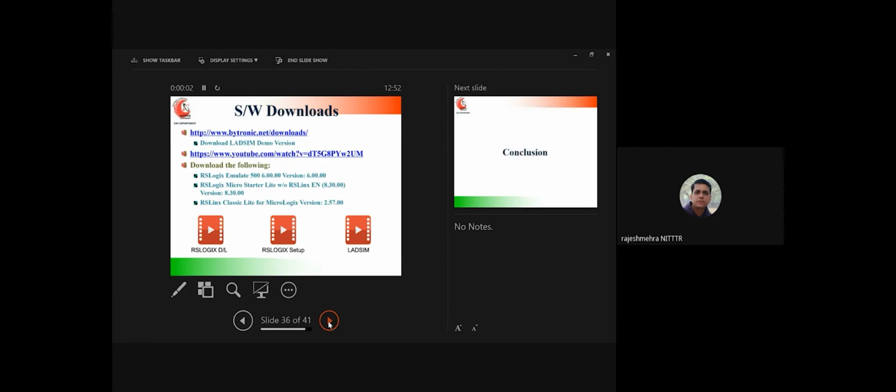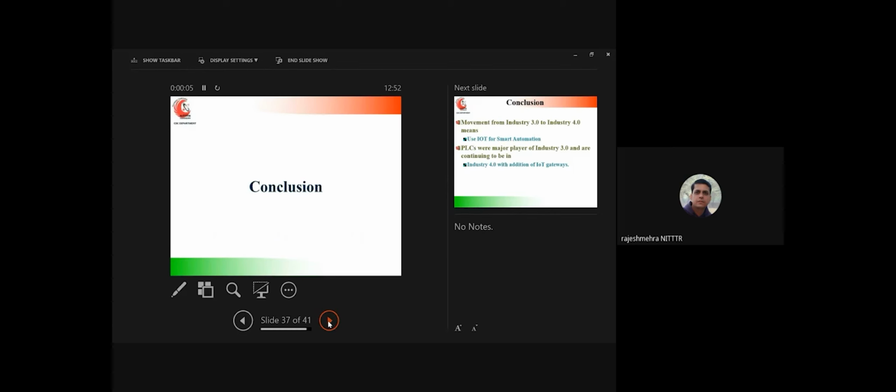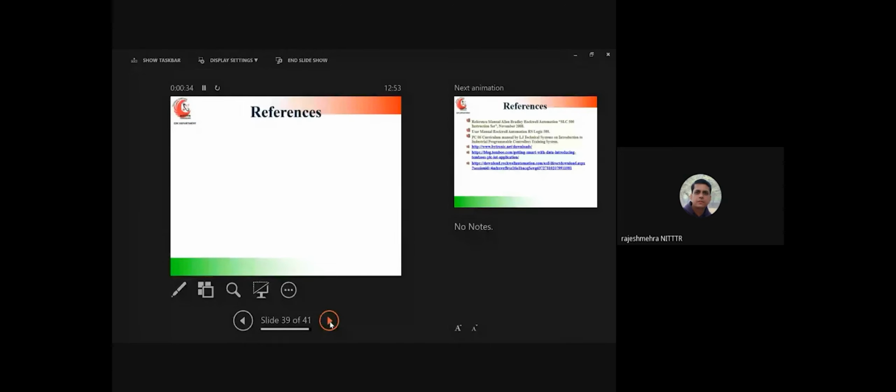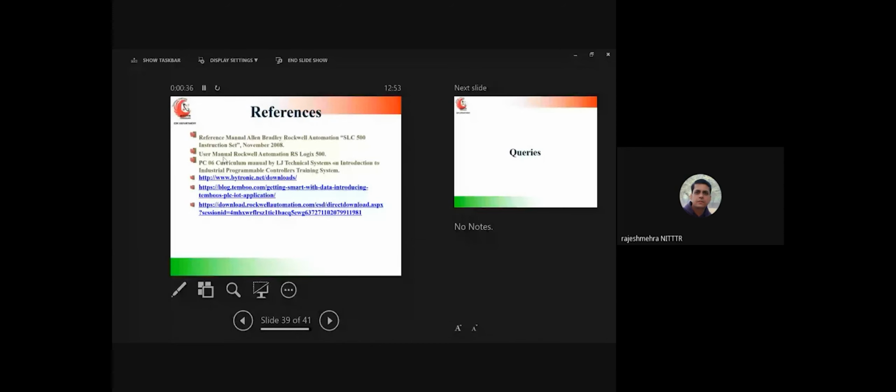Now we will go for the conclusion. So here we can say that in conclusion, the movement from Industry 3.0 to Industry 4.0 means use of IoT for smart automation. PLCs were a major player of Industry 3.0 and are continuing to be in Industry 4.0 with the addition of IoT gateways. So different softwares are available. We can use these softwares for our use. And these are some references from where we have made this PPT.